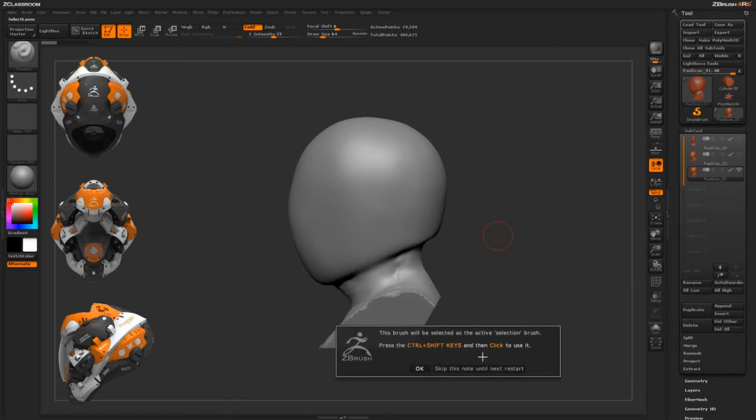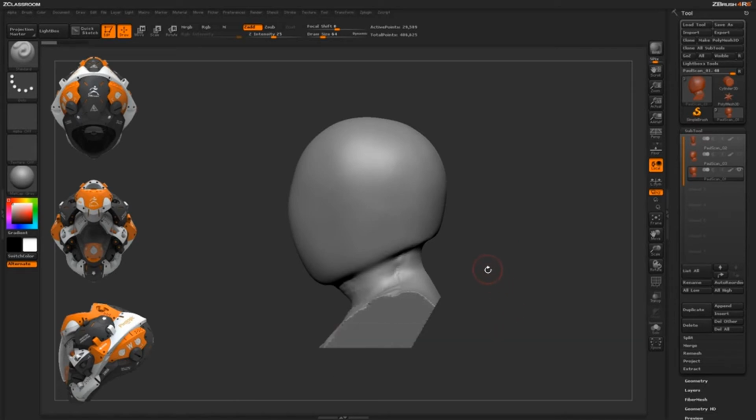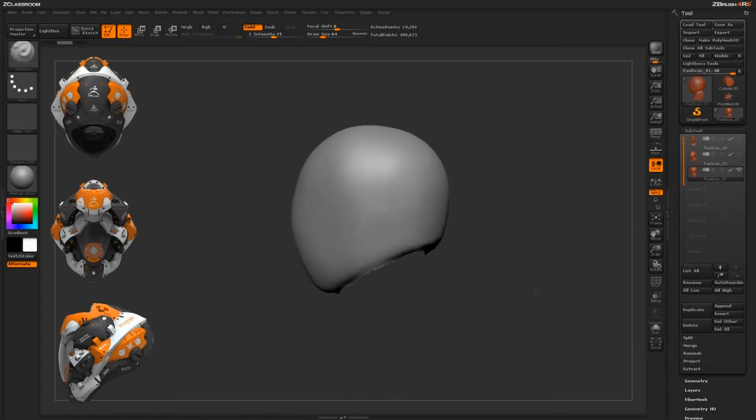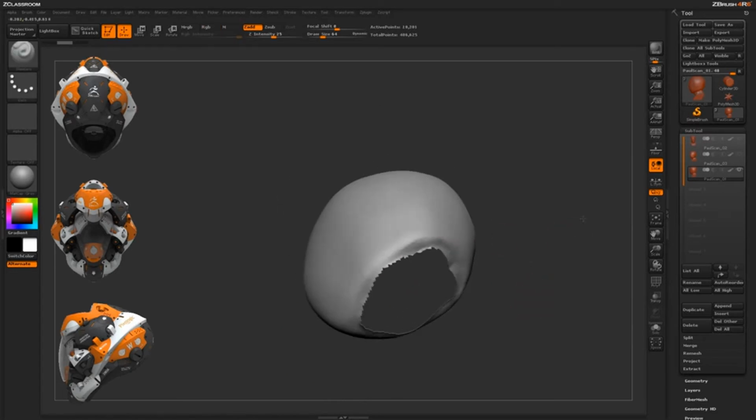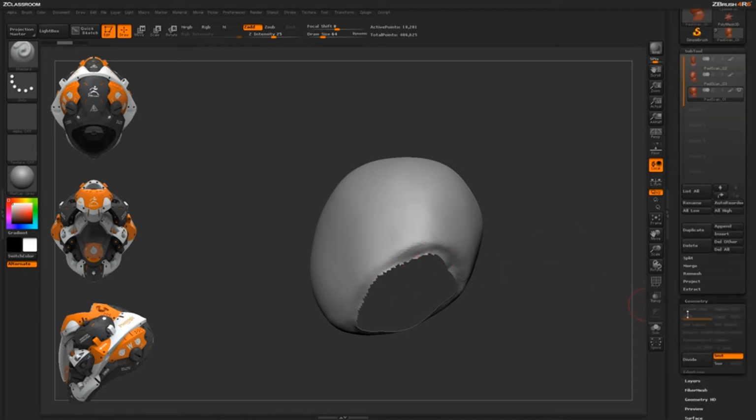You get a little dialog that tells you that brush is now the active selection brush, so just hit OK. Now if you hit Control and Shift on your keyboard, you're going to notice that you should now have the select lasso brush selected. Holding Control and Shift and dragging this out, you get this lasso selection, and you come through and hit that area right below the neckline of the helmet, and then hold Alt to turn that selection red, and when you release, it hides that portion of the mesh. Now this portion's hidden, I just need to fill that hole and do a little bit of cleanup. So I'm going to come to the Geometry tab.